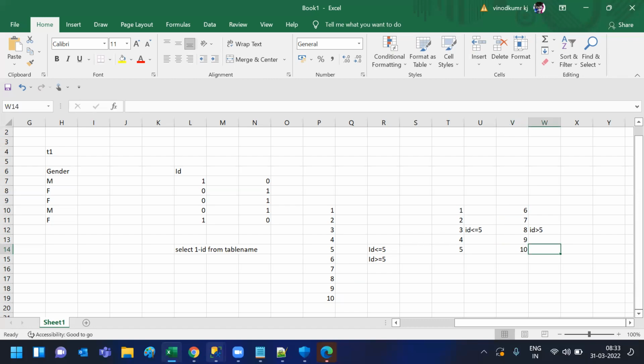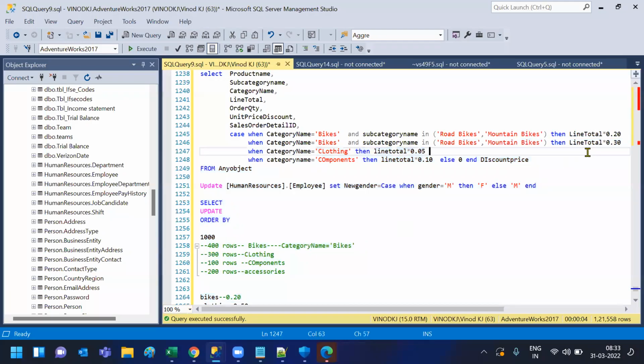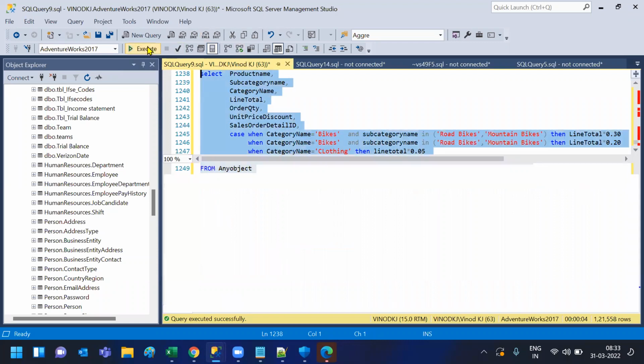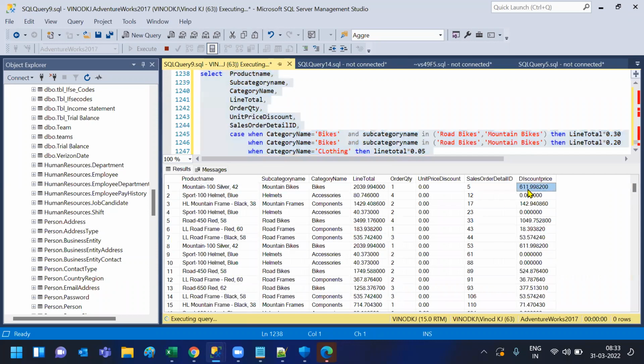Okay. If I reverse this condition, for example, here I had put it as 30, and here it is 20. Then the first condition will be 25, 30. First, 30 will be applicable, and this will get ignored. 20 will be ignored. Can you see now it is 611. Earlier it was 407. Now it is 611.